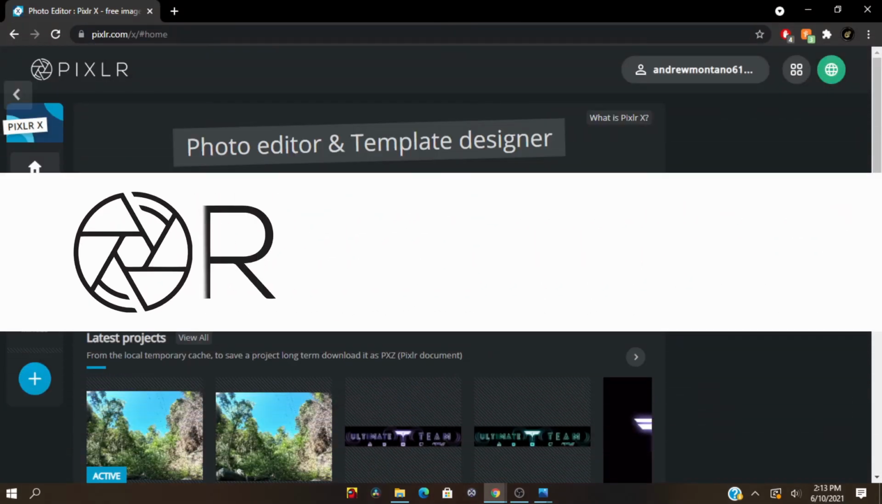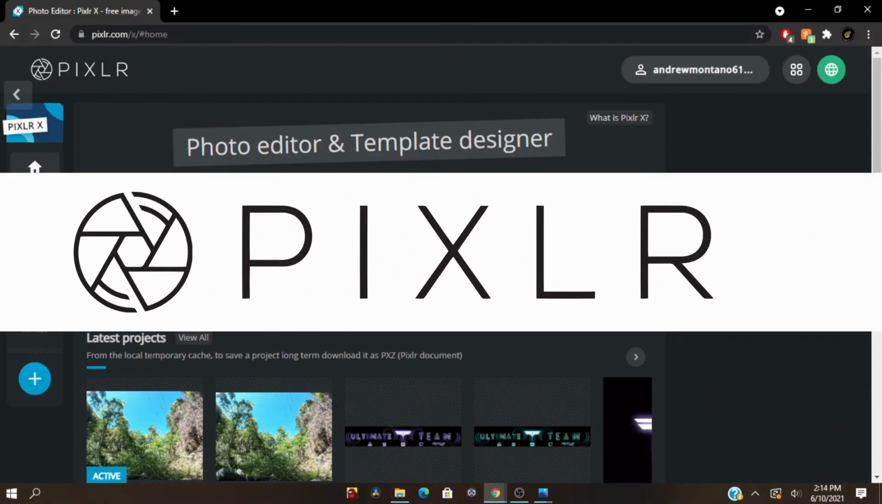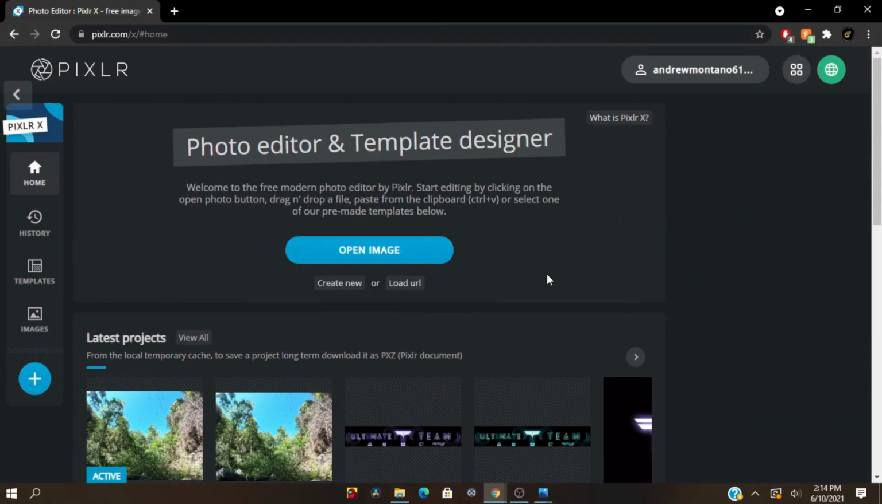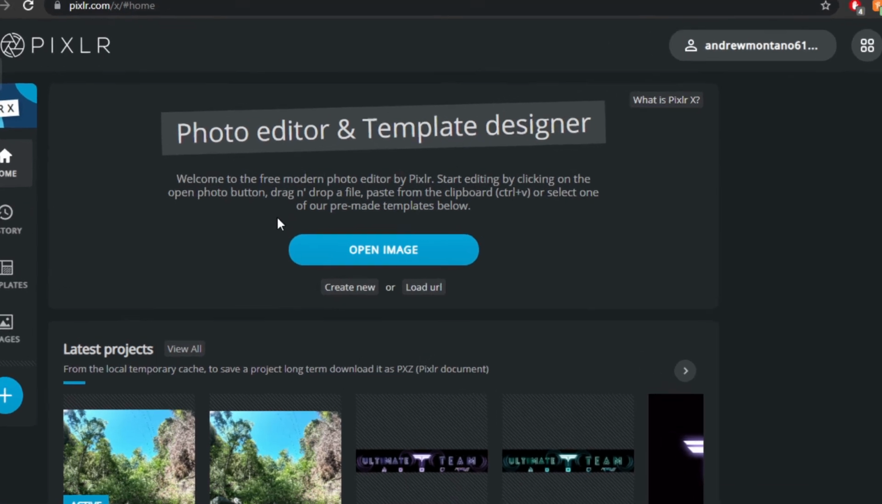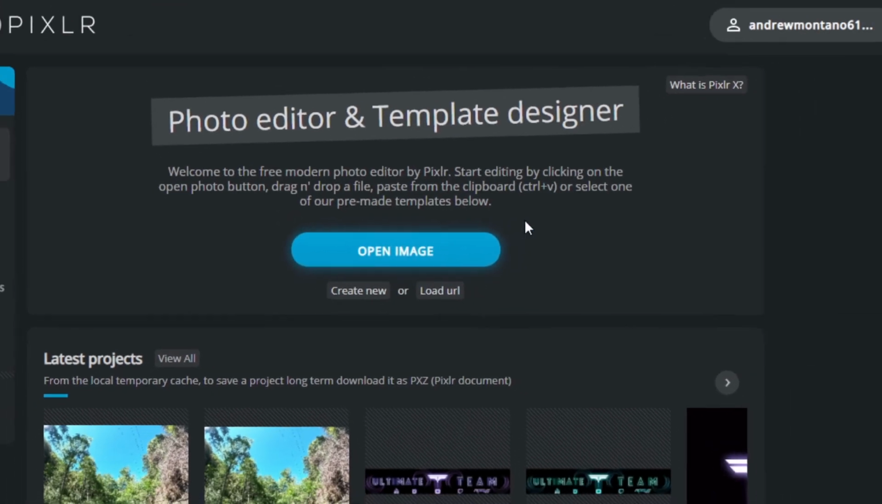Alright guys, so today I'm going to be showing you how to minimize your photo file size. Just search up Pixlr. It's a free web browser editing tool. It requires no installation, so basically you could start right away real quick. So you just want to open your image.